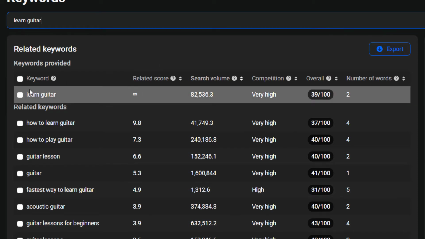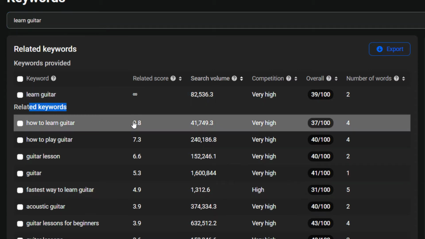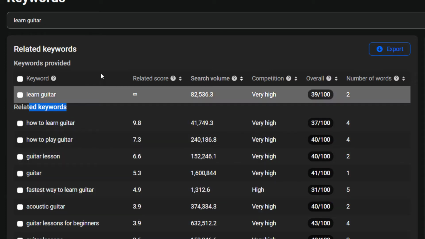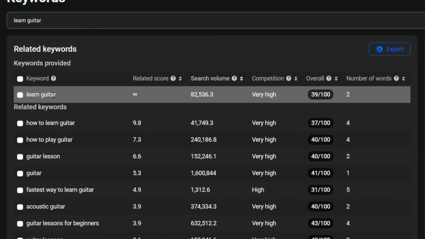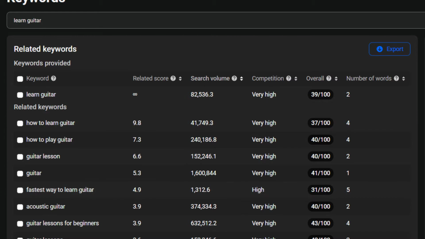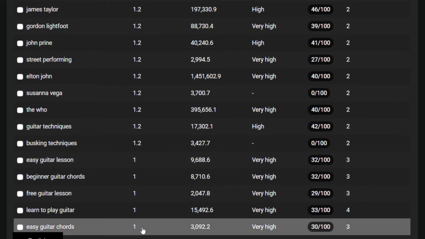So what this information is, we've got a related score, which underneath in this related keywords area, scores how related the keyword is to what I typed. So the higher the score, the better. So how to learn guitar is very related to learn guitar. Guitar lesson, guitar, fastest way to learn guitar. If I scroll to the bottom where the keyword relevancy is the least, down to one, easy guitar chords.